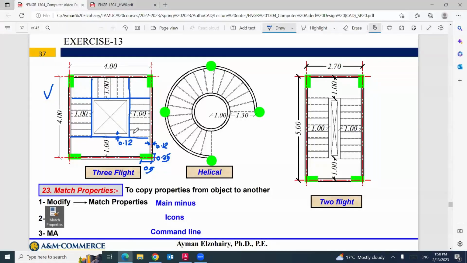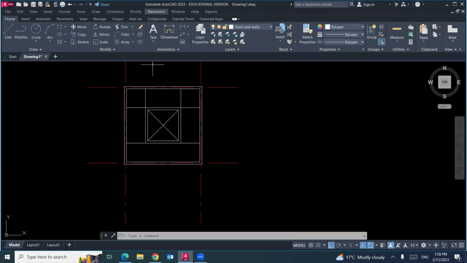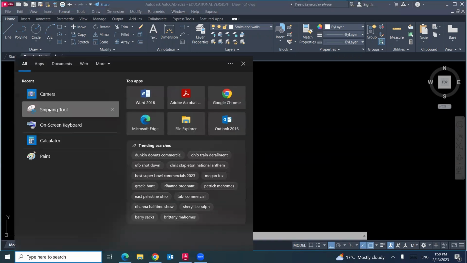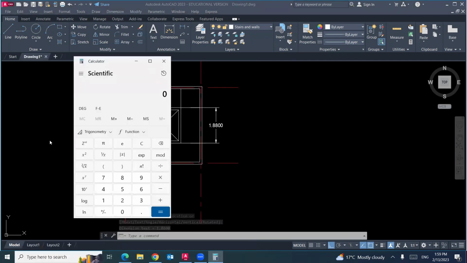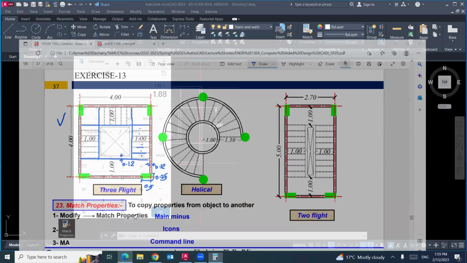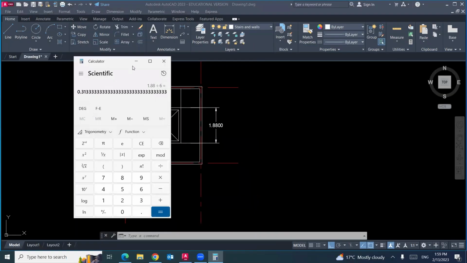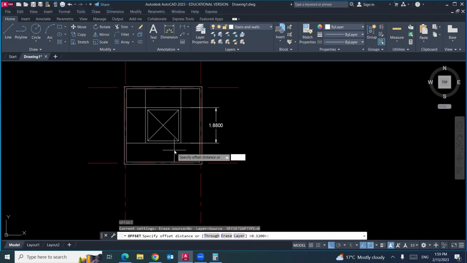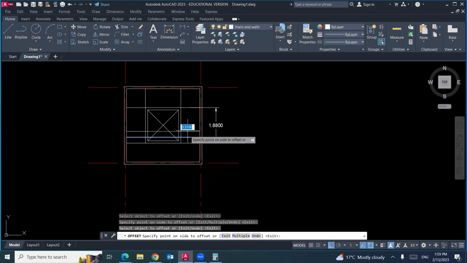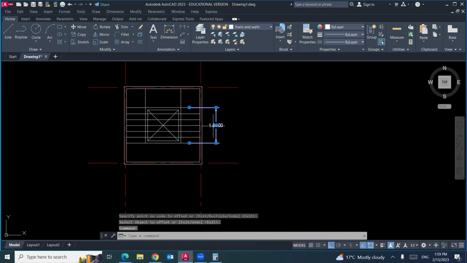How can I draw these stairs? How many? 1, 2, 3, 4, 5, 6. We have 6 spacing. What is the distance? Dimension linear between this one and this one. Your dimension is 1.88. So if I open my calculator, 1.88 divide, what is the spacing? How many spacing? 6. Divide 6, your spacing will be 0.31. So I will do offset 0.31. Like this. That makes sense?